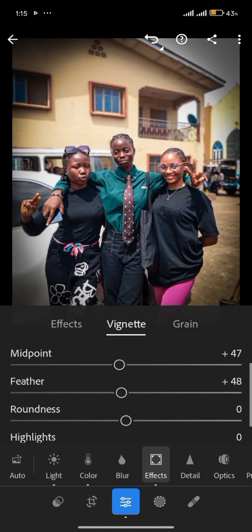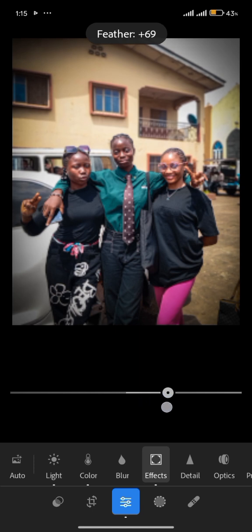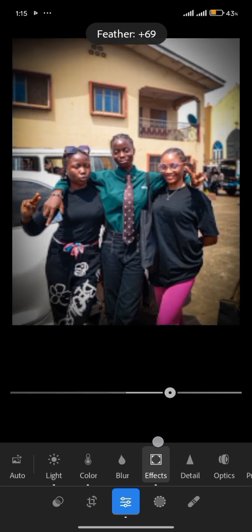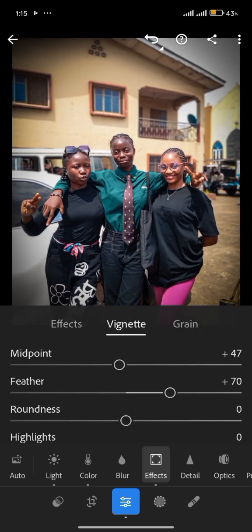Let's say it's too much. Now what the feather does is that it reduces the intensity. Can you see that? It can make the intensity hard. This can actually make it soft. Can you see that? That's what the feather is for.